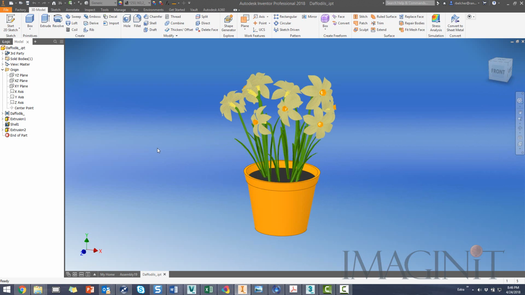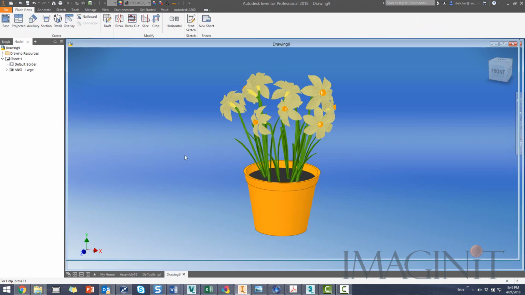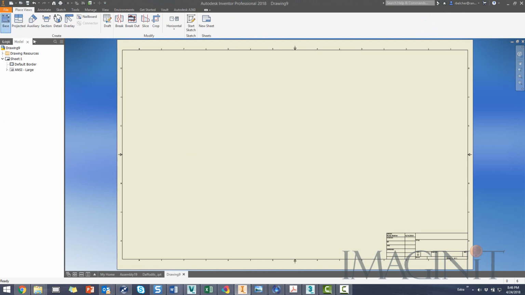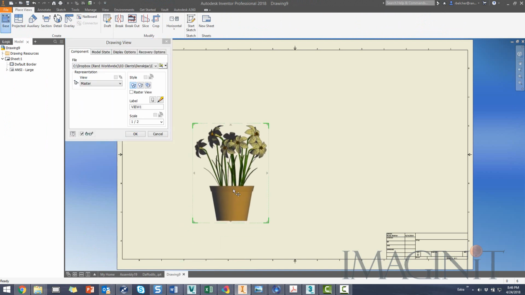Here's one. When a mesh shows up in a drawing, it doesn't automatically show up by default. In some cases, you'll have to turn on the visibility of the mesh. Let me show you what I mean. I'm going to start a new drawing. We'll go ahead and do a new drawing file. I'll just do a base view. And here you see that the plant meshes are showing up.